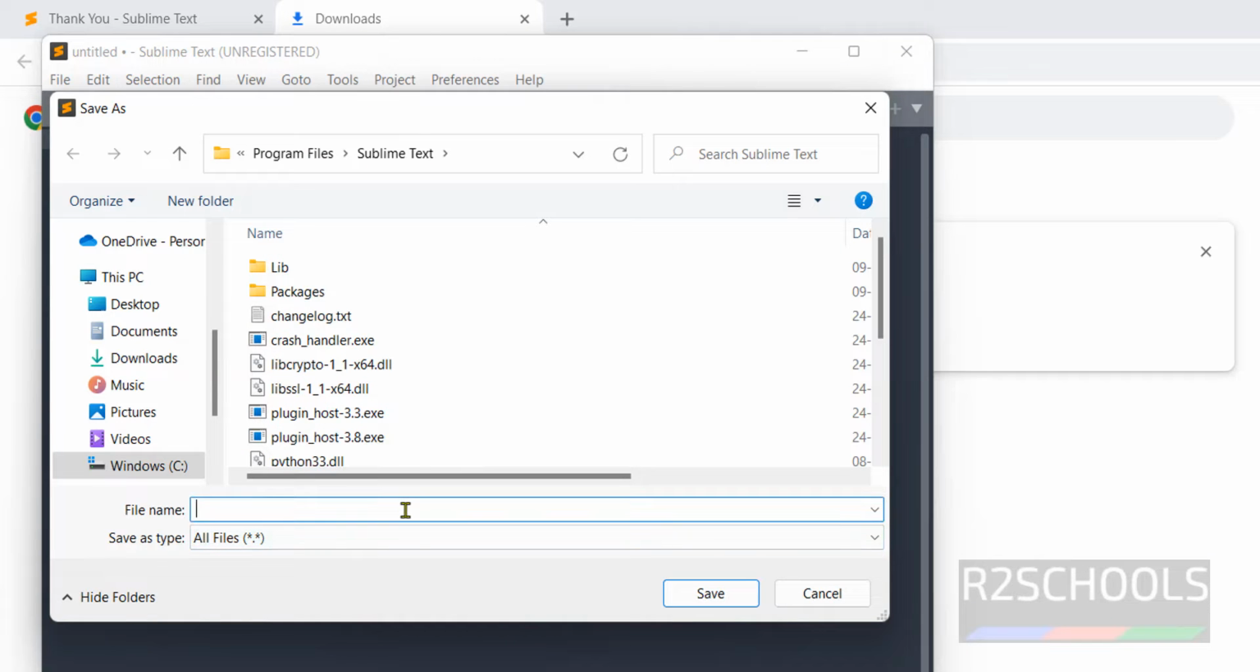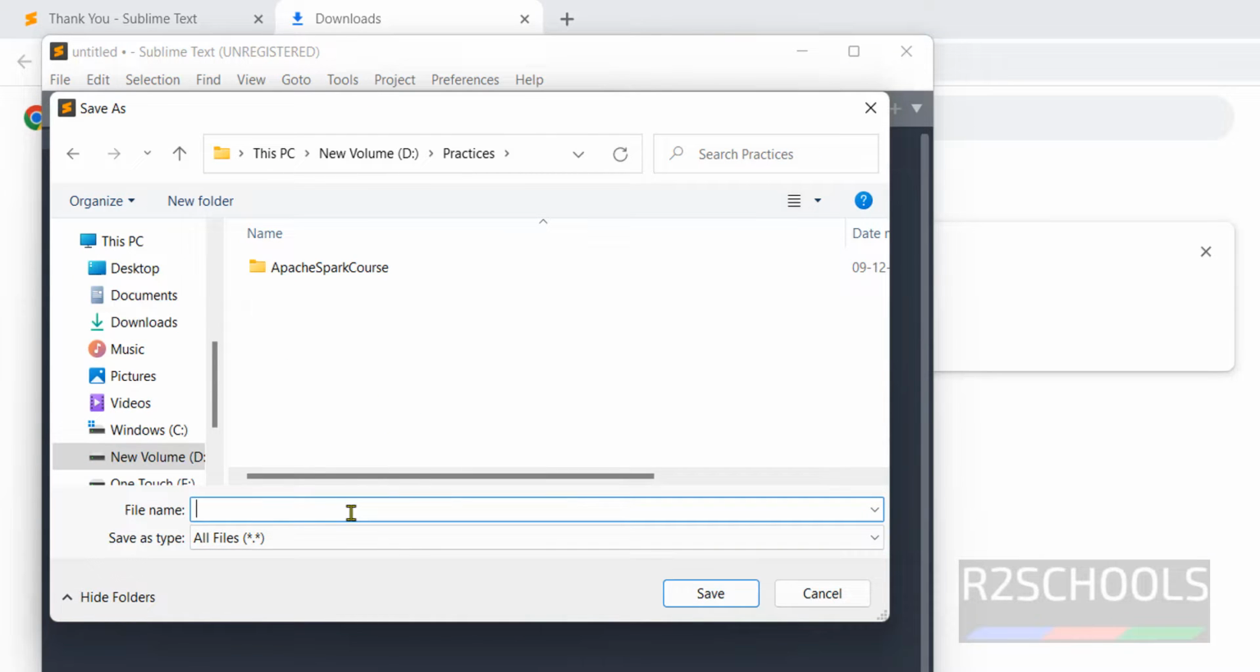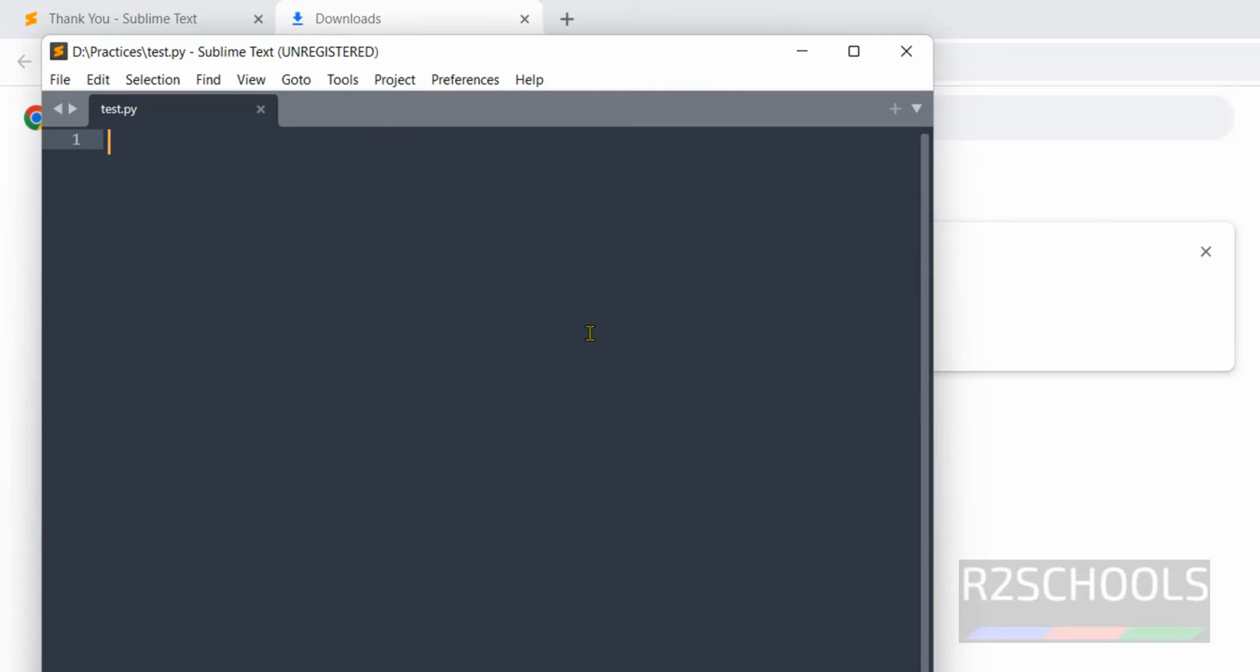Okay, suppose if I want to create test.py, that is, extension is py. Click on Save. Now if I give print welcome to Arto Schools, here we have the color.